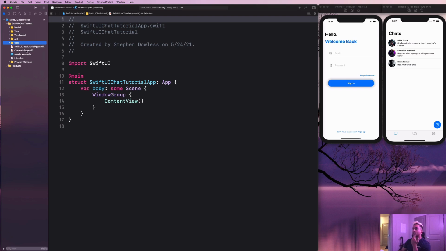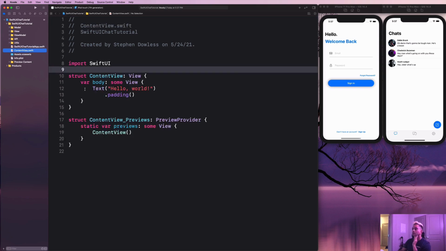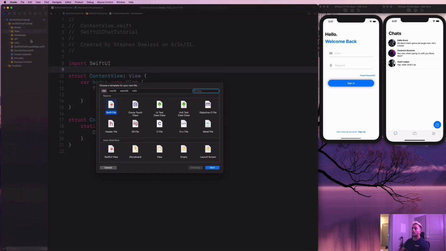Guys, what I want us to do to get started, we're not going to be messing with this content view just yet. We are going to start by building out this login screen. So we're going to jump into just a little bit of coding now. So what I want us to do is hop into that view folder, and we're going to select Command N to create a new file. And we want to select SwiftUI View down in the user interface, right?